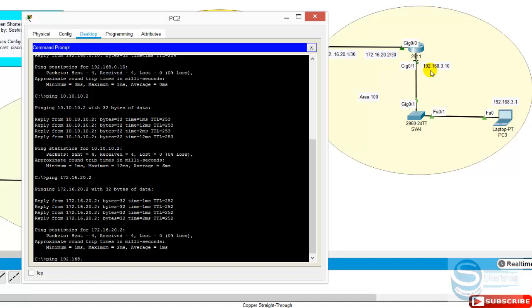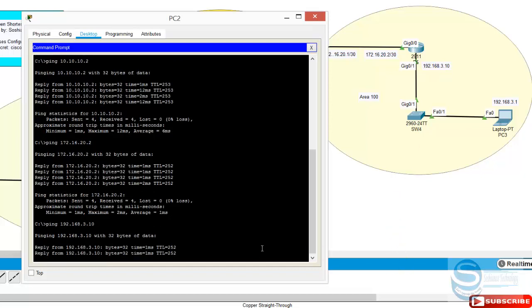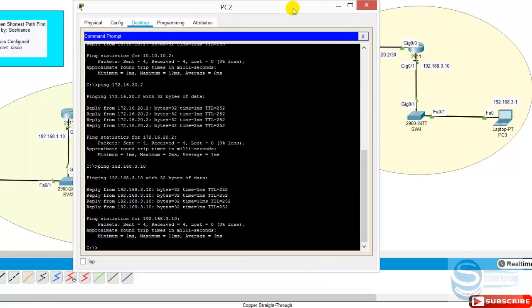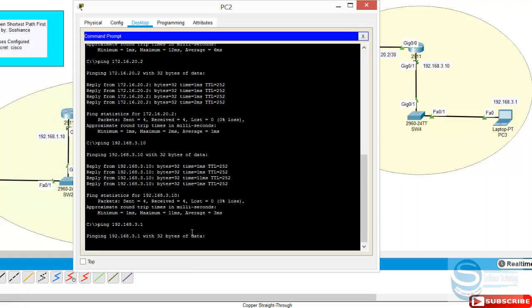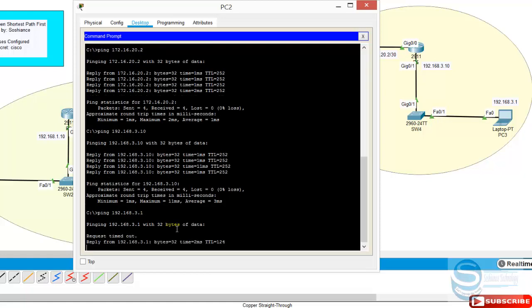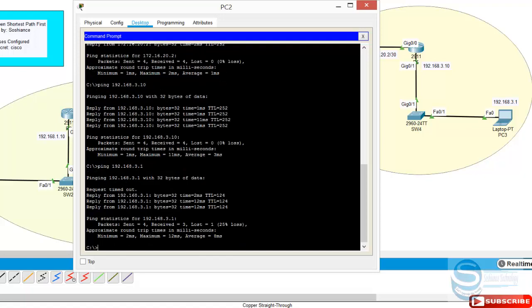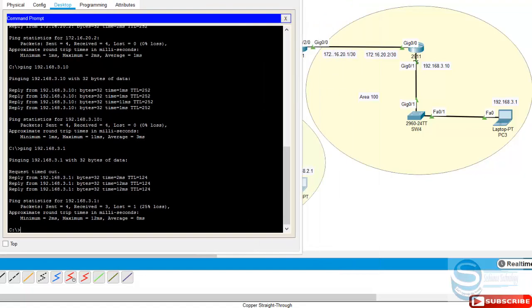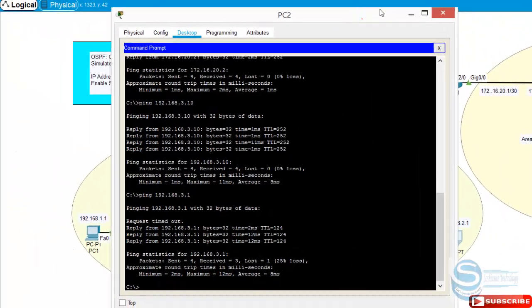And I'm going to this port, 192.168.3.10. I'm receiving a reply, and now I ping this computer, 192.168.3.1. Yeah, I'm receiving a reply. Now it is successfully done.